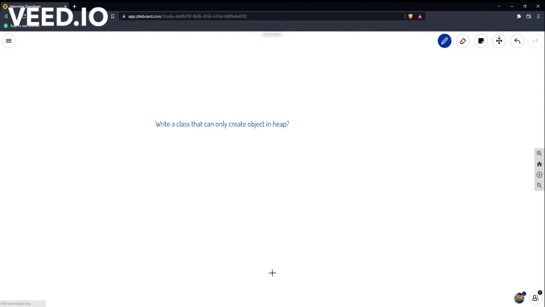Answers on an interview question. So the question is simple: write a class that can only create objects in heap. So as you know, heap means we are having dynamic memory allocation.